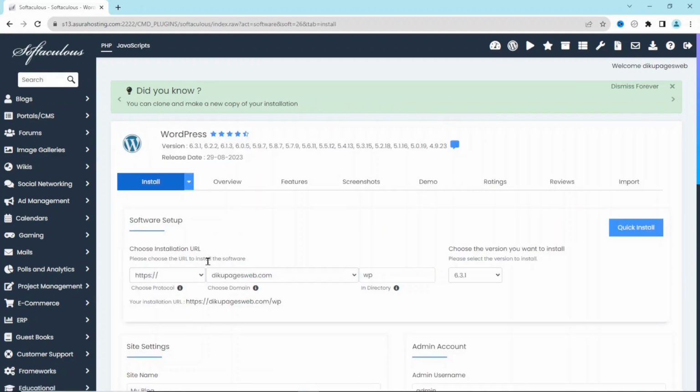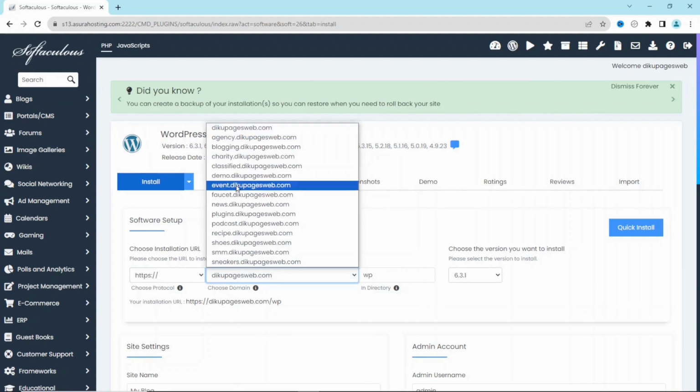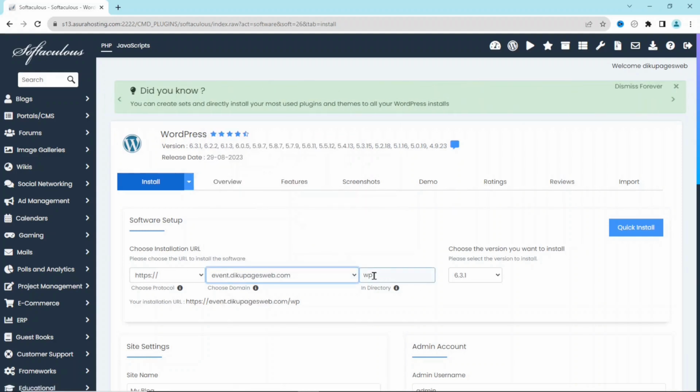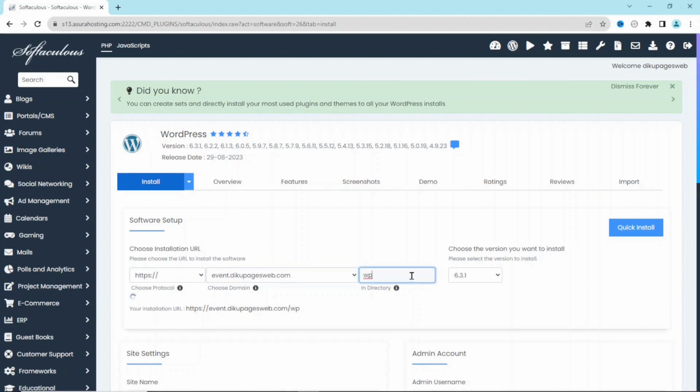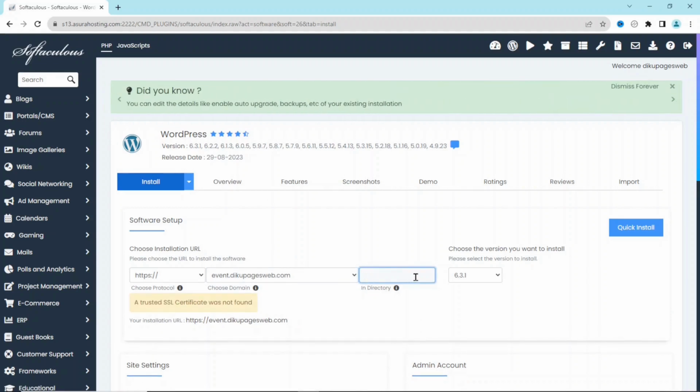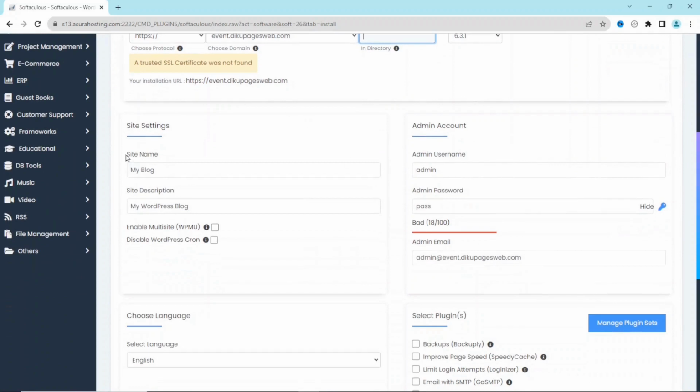Under Choose Installation URL, you need to make sure that HTTPS is selected. Next is Choose Domain. This is where you see the domain you've just registered. For this demonstration, I'm going to use a subdomain, which is this one. In directory, you don't want to put anything there, so if you have anything, just go ahead and take it off. Going down, next we have site settings. This is where you enter the name of your website as well as the site description. I'll not be doing that here. Instead, I'll show you how you can change this after you have finished installing WordPress.